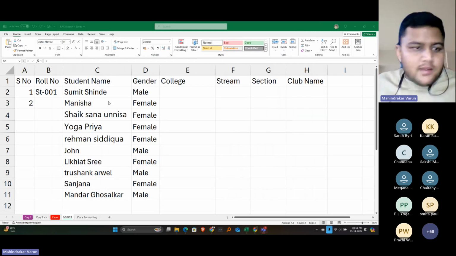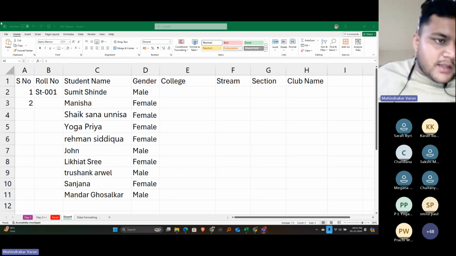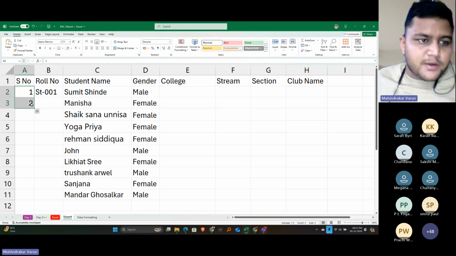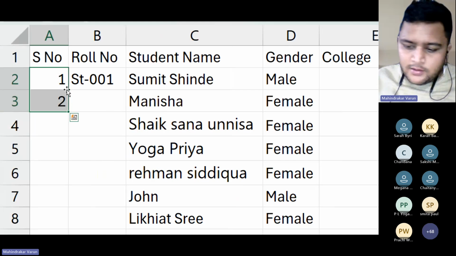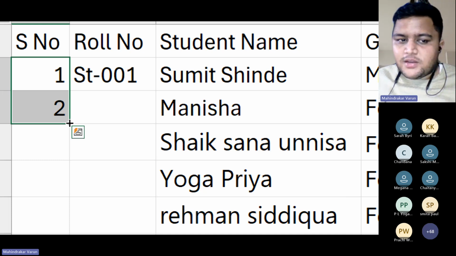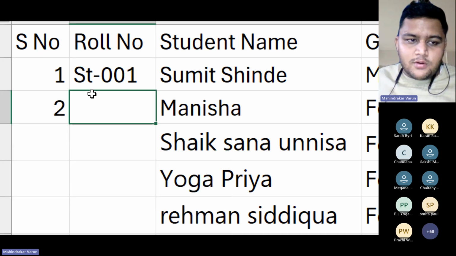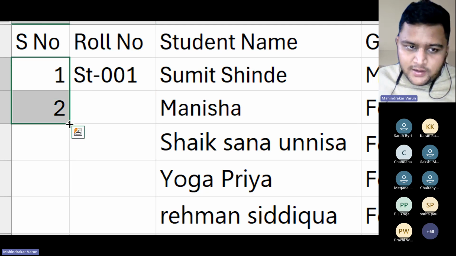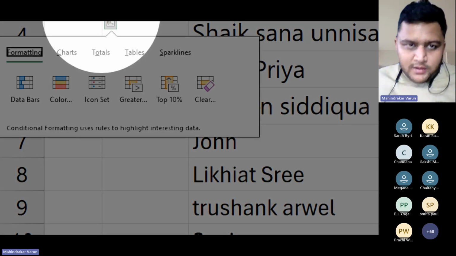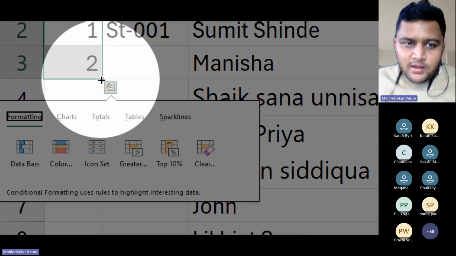Done. Here you can see we are having 1 and 2. What I can do is select both the cells, and you are able to see this particular option in the bottom corner. This is a very useful symbol. It is called a fill handle. You can see a dark, bolded plus. This particular symbol is known as a fill handle.